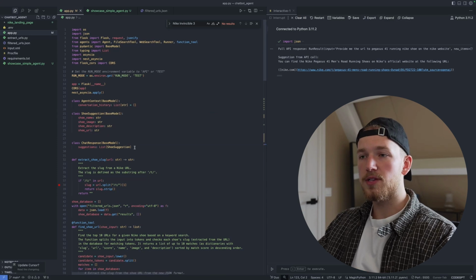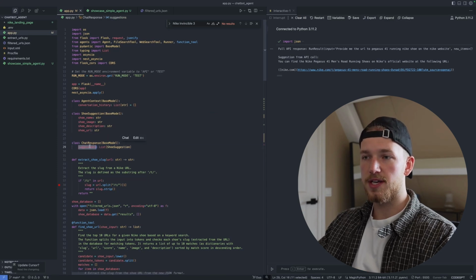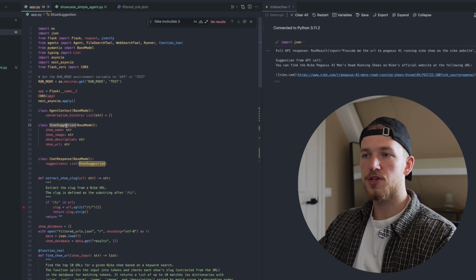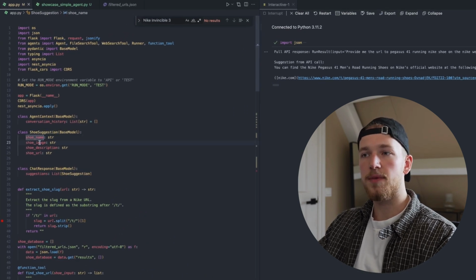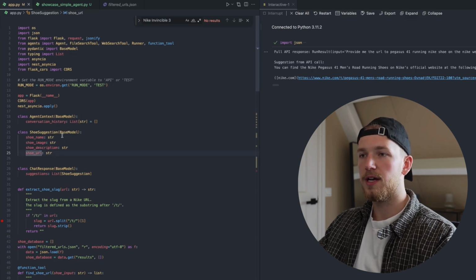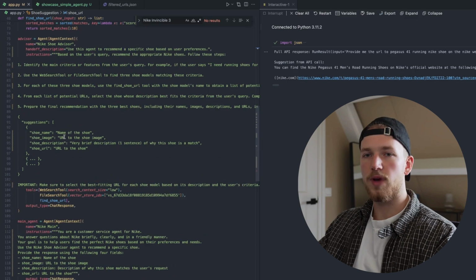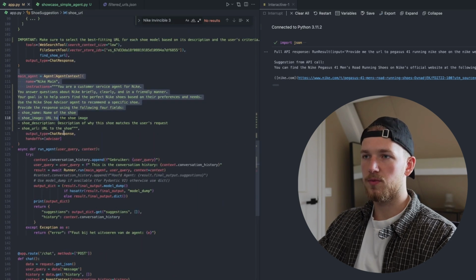So it will always return a chat response with suggestions, and this is a list of shoe suggestions. And one shoe suggestion has a shoe name, a shoe image, a shoe description, and a shoe URL. And we have two agents. One main agent, which is here.